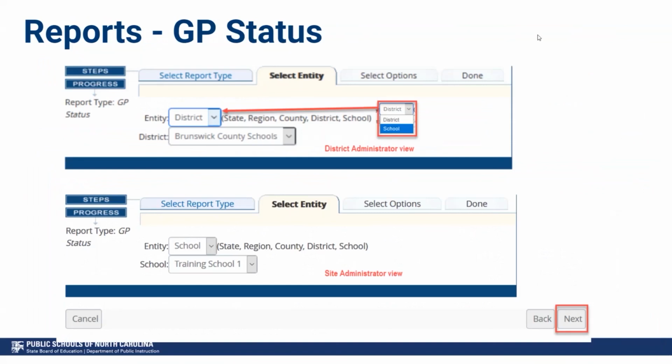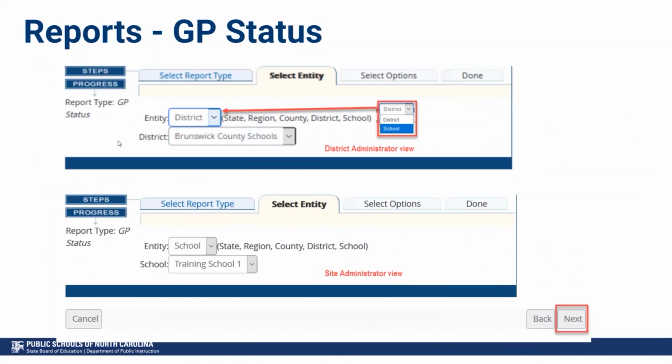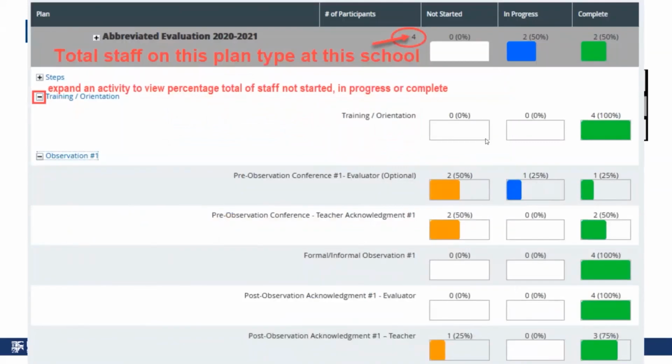The other report that's on that same page, instead of quick reports, there's a GP status report. It's the one that shows up when you first go to this page, so don't change it. Just click run. If you're a district administrator, you're going to see a district drop down, where then you can see a school drop down, and then you can select to run by district or school. If you're a site administrator, it's only going to show the location that you have access to. This is just a good quick view, and it also gives you percentages of who has completed which activity.